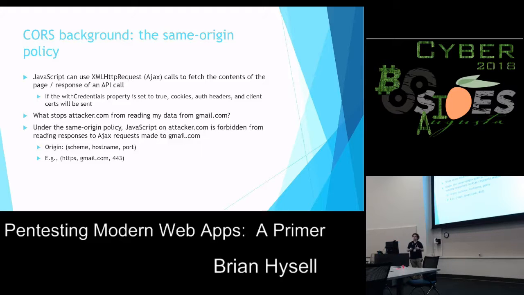So hopefully a lot of you are already familiar with this, but to understand cross-origin resource sharing, you need to have a little bit of understanding of same origin policy and what it's protecting against. As you know, you can do AJAX requests with the XML HTTP request object in JavaScript. You can do a request, get the response to it, read that. If you set the with credentials to that, you can actually use cookies, auth headers, client certificates, things like that.